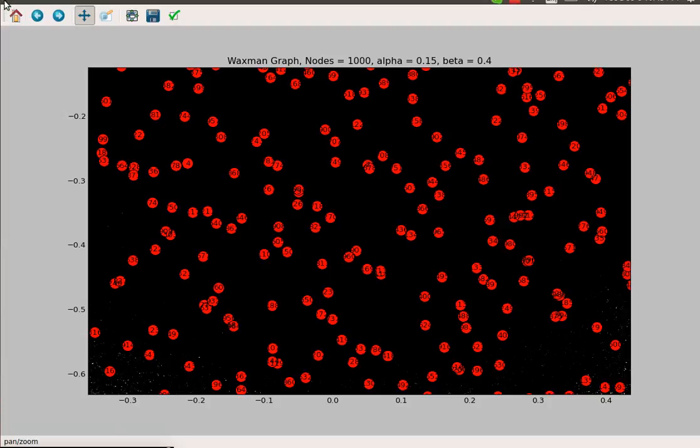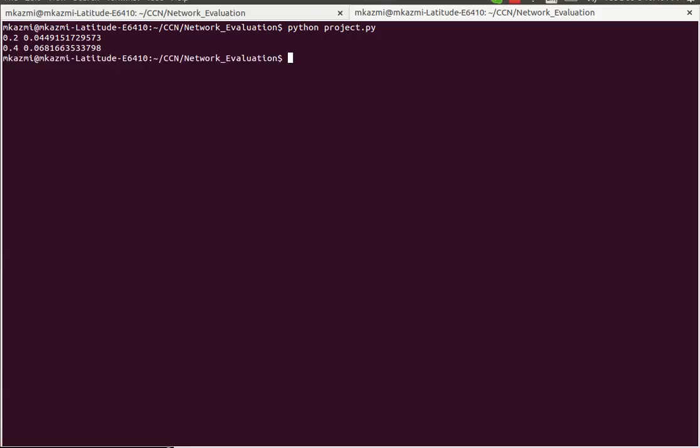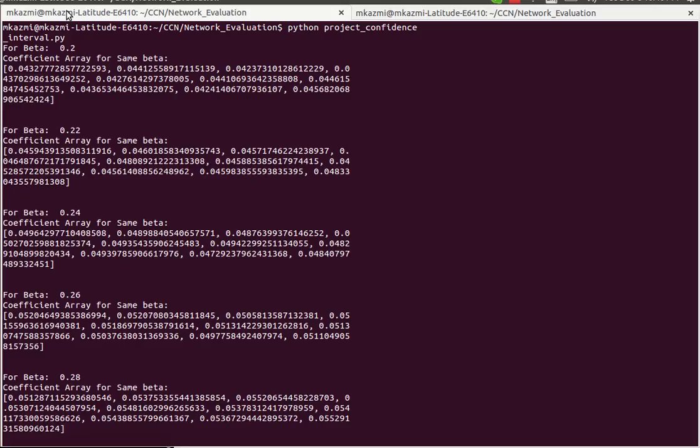So here we are studying the clustering coefficient. Now I am going to calculate the confidence interval for the clustering coefficient while varying the beta values from 0.2 to 0.4, and I generate the line graph for clustering coefficient versus beta values with the confidence interval. So here is my calculation for that.